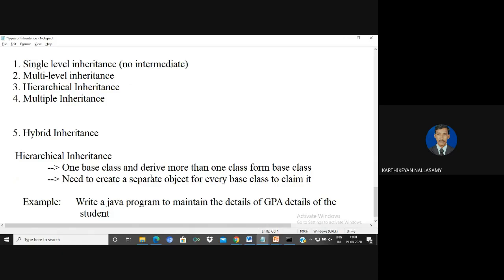Hierarchical inheritance means that there is only one base class and more than one derived class that we derive from it. The hierarchical inheritance means only one base class and n number of derived classes derived from the base. So we need to create an object for every derived class to access the properties.